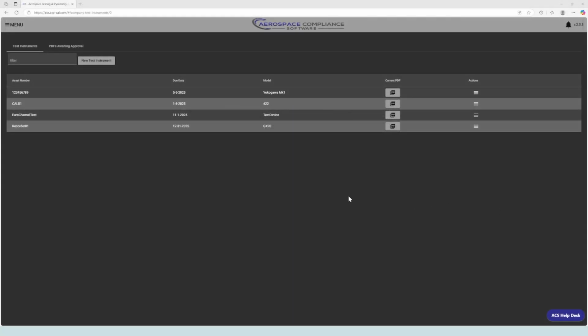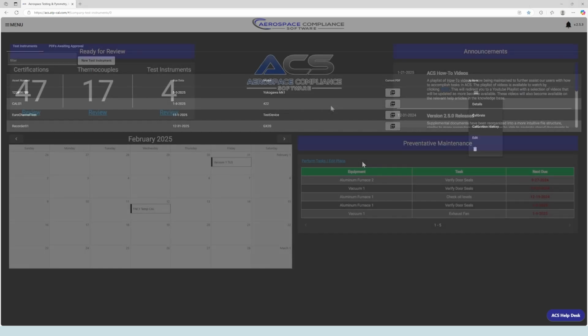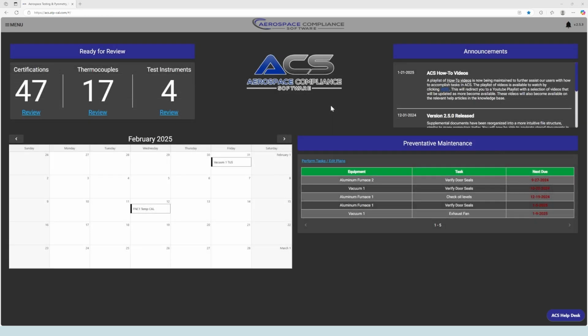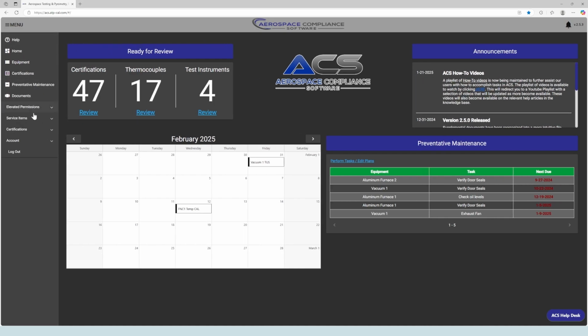In this video, we will explain how to manage test instruments in ACS, as well as how to add new test instruments and calibrate them. Navigation. The test instrument page can be found in the Service Items drop-down menu in the Main menu.